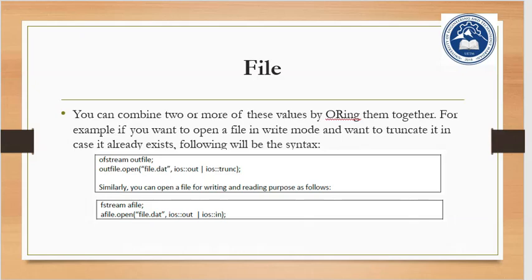For example, if you want to open a file in write mode and want to truncate it in case it already exists, the following will be the syntax. We have already checked that for open, the name of the file is enclosed in double quotes, then a comma, then ios, then the scope resolution operator. So you can write out, and then you can also use trunc. Similarly, you can open a file for writing and reading purposes as follows: ofstream outfile and fstream afile.